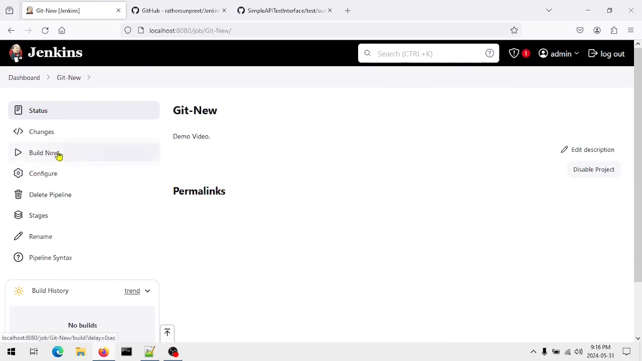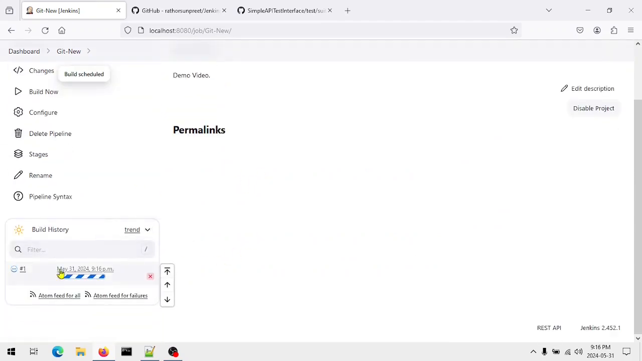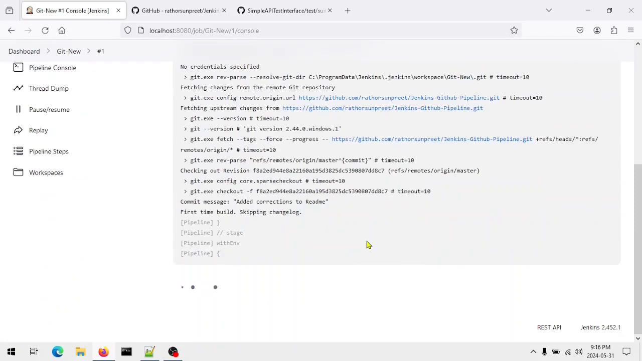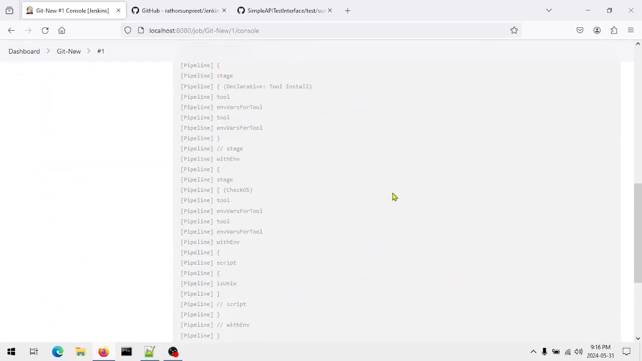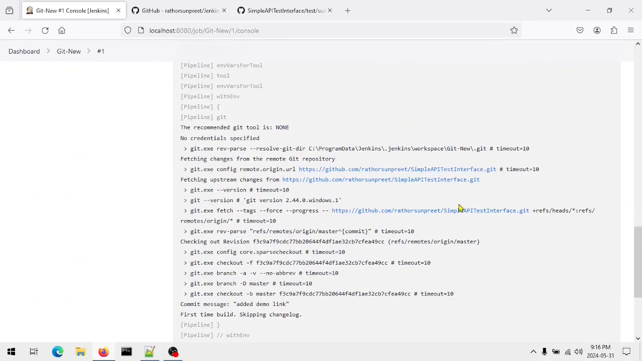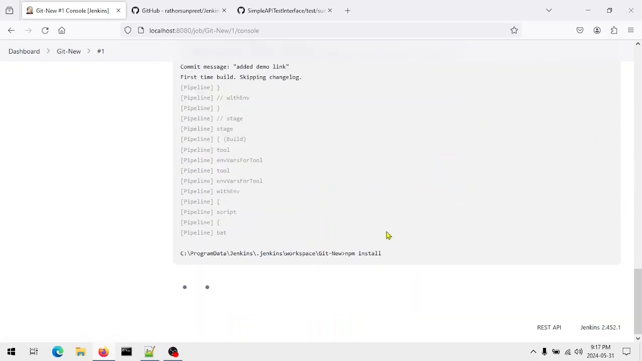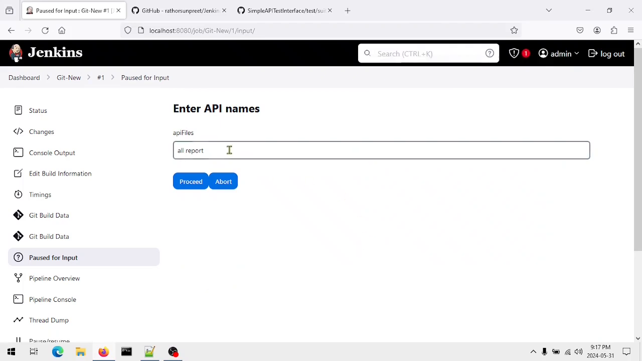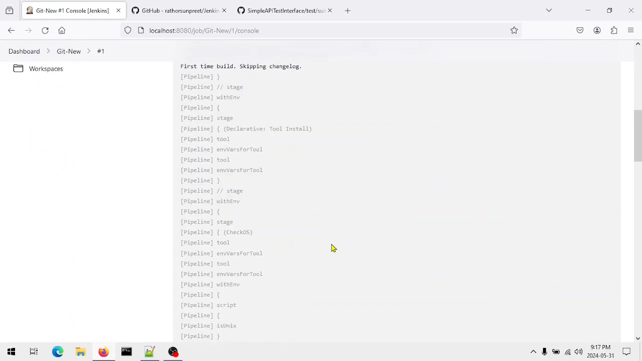So what we can do right now is I'm going to show you all three of them. You can click on here, now click on this one, not one but the sign next to it. See, obtain Jenkinsfile from here. Now it's, ooh, that just ran. Okay, here it is. See, Simple API Test Interface. Now it goes for npm install and input requested. So this is the default value, all and report. I can change that to login, users and hit proceed.